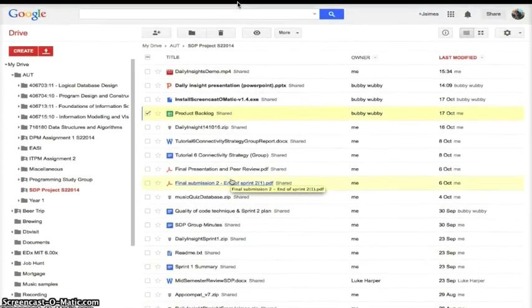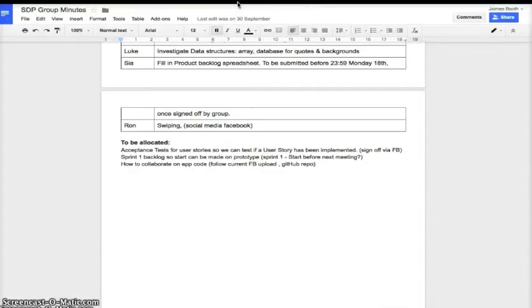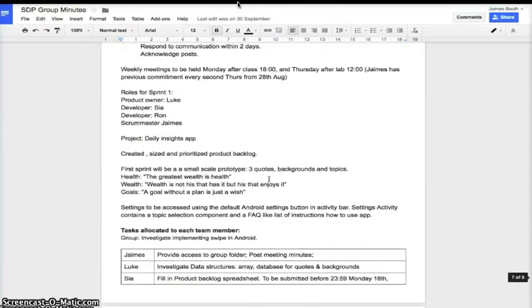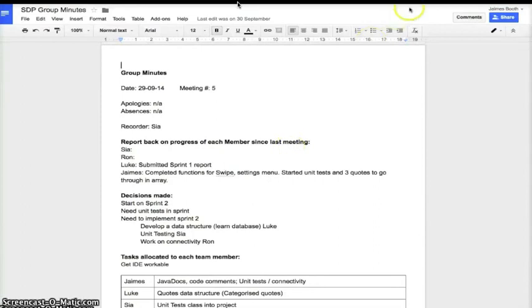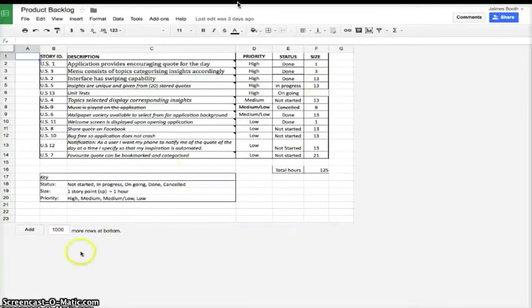We also used Google Drive to store all our documentation throughout the project. These included communication logs, our product backlog, our sprint backlogs, and objectives that we wanted for our project.